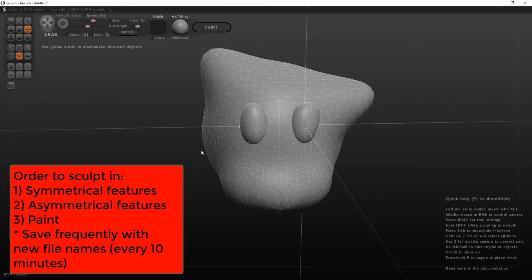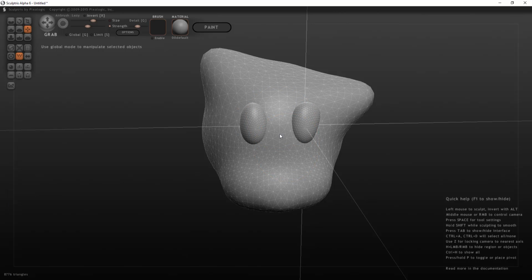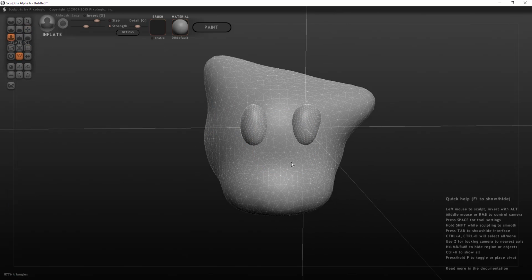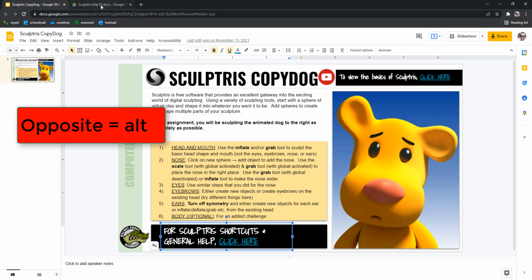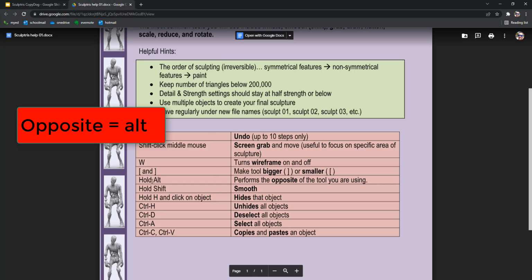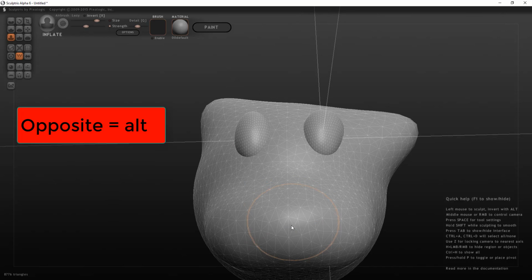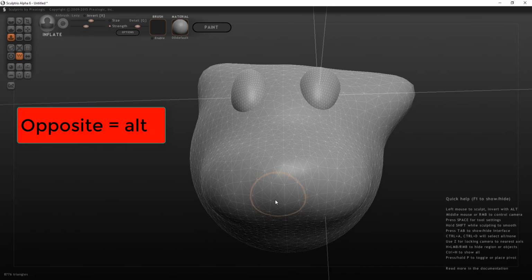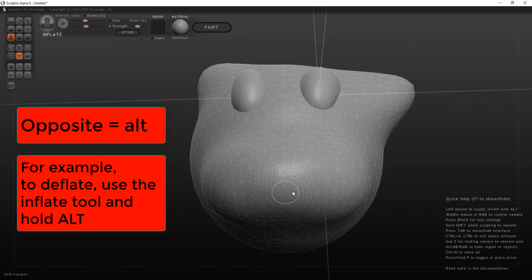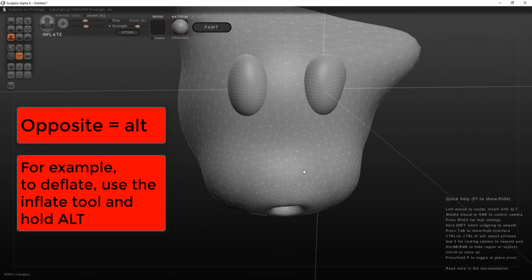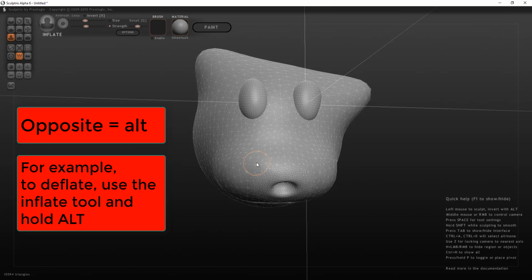Also want to really quickly talk about doing the opposite of a tool. If I'm on the inflate tool, you'll notice here on this document that the opposite is holding Alt on your keyboard. So if I hold down Alt and I'm using the inflate tool, you probably know that the opposite of inflate is deflate. So if I hold down Alt, instead of inflating, it's deflating my dog's mouth here. So that's the ability to do the opposite of a function.